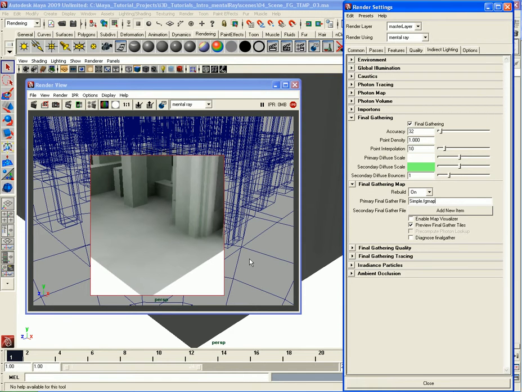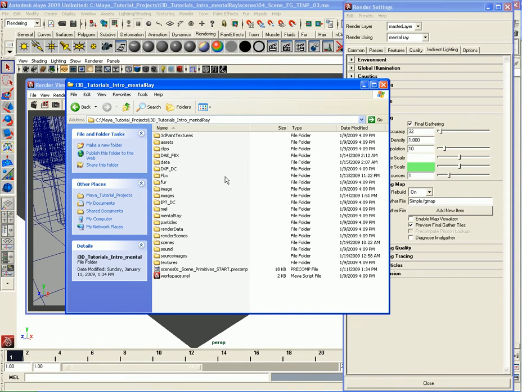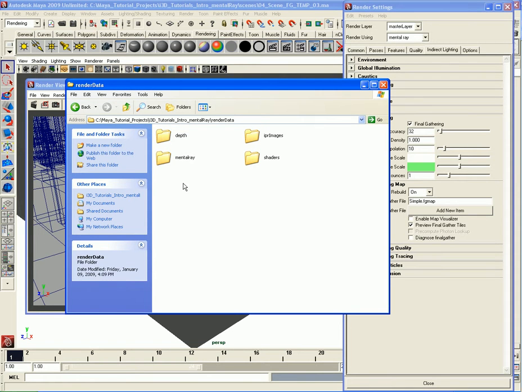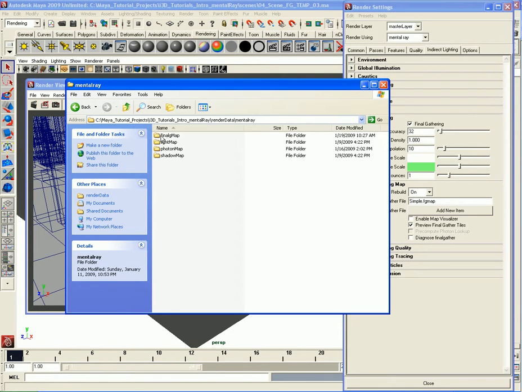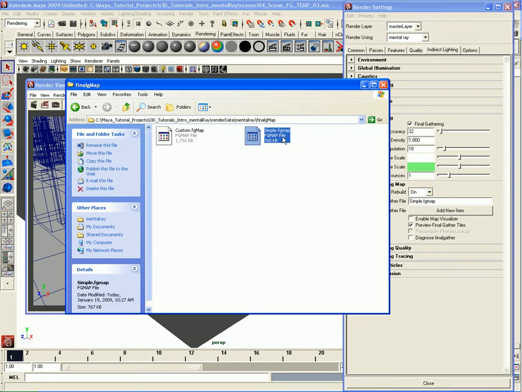You can find the map file in the same place where we found the map file for the global illumination photon map in a previous video earlier in this tutorial. So I'll open up a Windows Explorer window here, and I'll go to render data, mental ray, and here's my photon maps, shadow maps, light maps, and final Gmap, which stands for Final Gathering Map. If I go in there, here's my simple.fgmap. And right now it's only 767 kilobytes. So it's not very big. It's less than 1 megabyte.